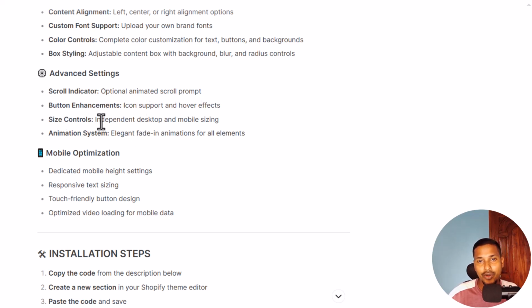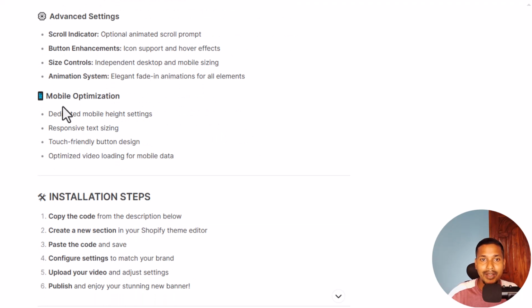Then size control, independent desktop and mobile sizing, this is a very important part for mobile responsiveness. And the animation system, we have added fade animation for all the elements. And then mobile optimization, dedicated mobile height setting, responsive text sizing, touch friendly button design, optimized video loading for mobile data. So I hope you understand everything very easily, and you can do it by yourself.